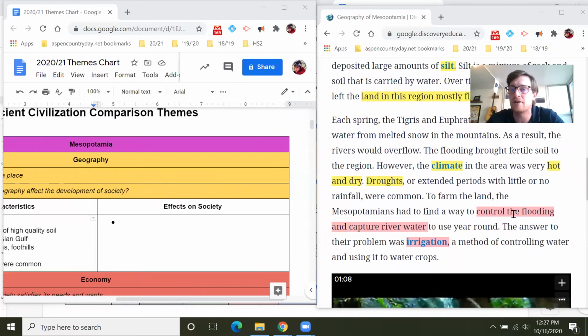And then lastly, down here, I highlighted how the Mesopotamians had to control the river and capture some of its water through this idea of irrigation. Irrigation is moving water from one place to the next, really having control of that water. We're going to be talking a lot about irrigation here as one of the innovations of Mesopotamia.